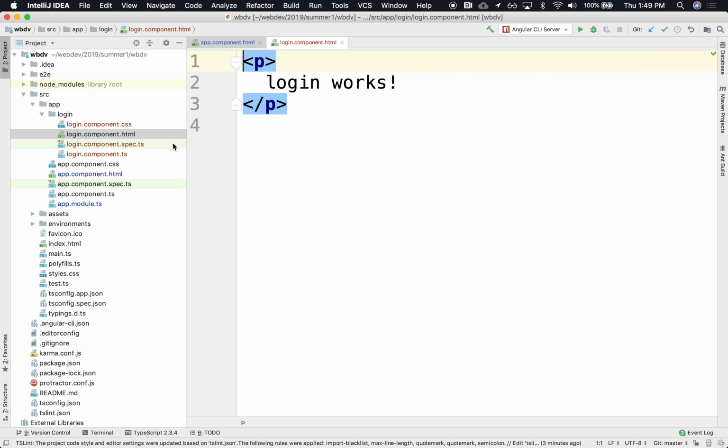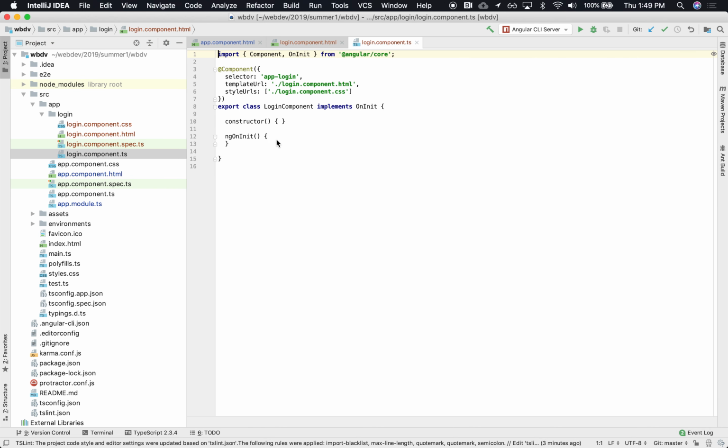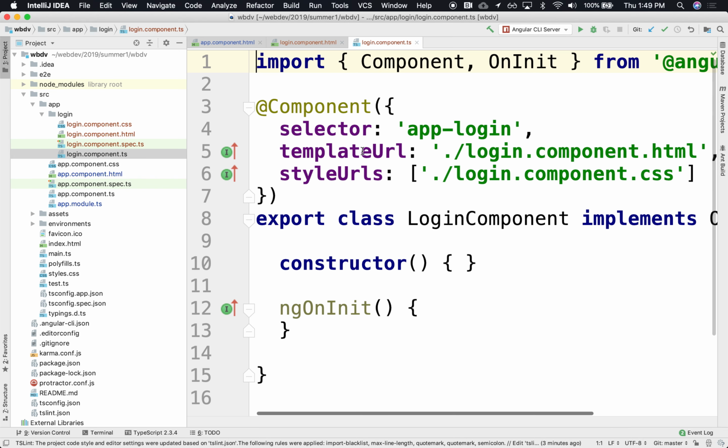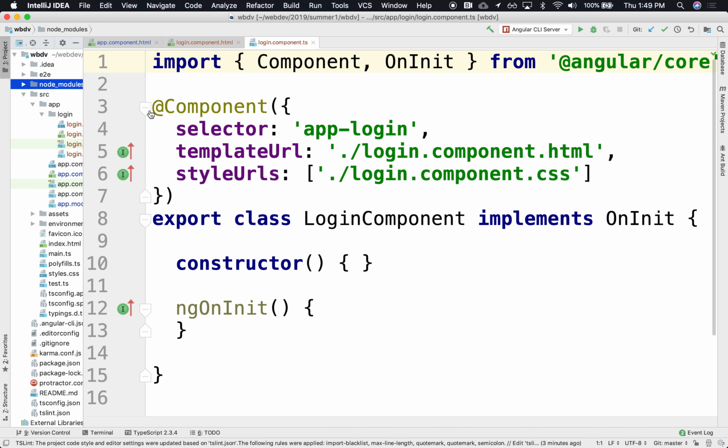There's the default component. The template has some really dumb content, like login works, and the component is here. This is the actual component that we looked at yesterday, and notice the selector. This is the actual HTML element that you would use to render this particular component. The default naming convention is that it appends app dash and then the name of the component that you gave it. That's the default, but you can change it. It has its own naming convention.